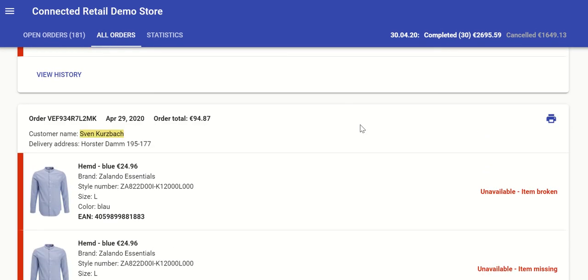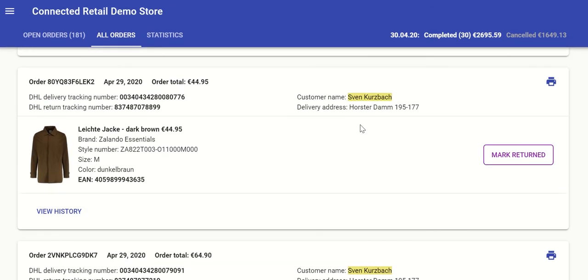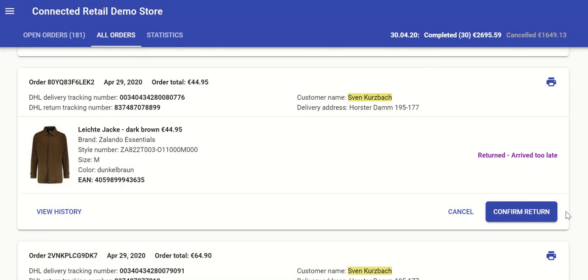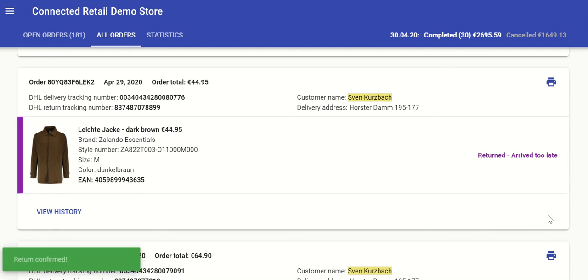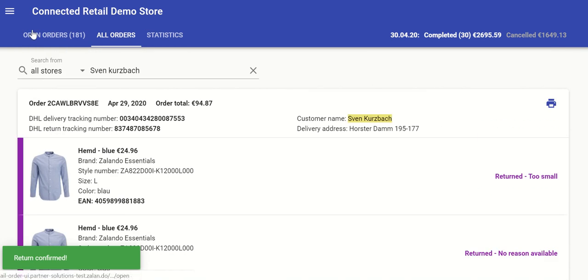All right, so this is it in terms of returns. I hope this was clear. Maybe let's explain it again. So this we will return. We received this dark brown jacket. We will mark the reason. So we say it arrived too late. Before confirming it, you book it in the cashier system, and boom, then you confirm it and return it. Basically, that is it. All right, now that we have explained the open orders and the all orders, this is really all that you need in terms of the processes.